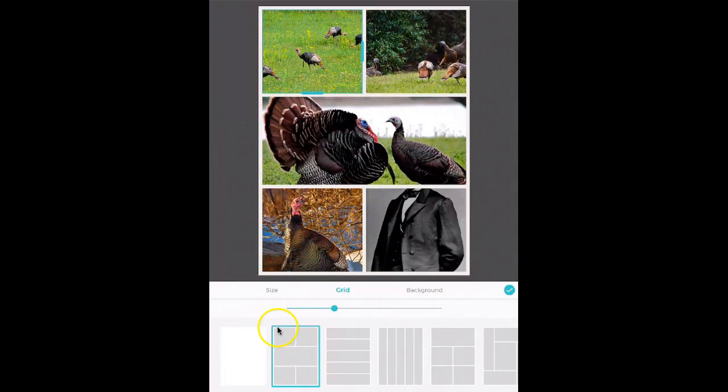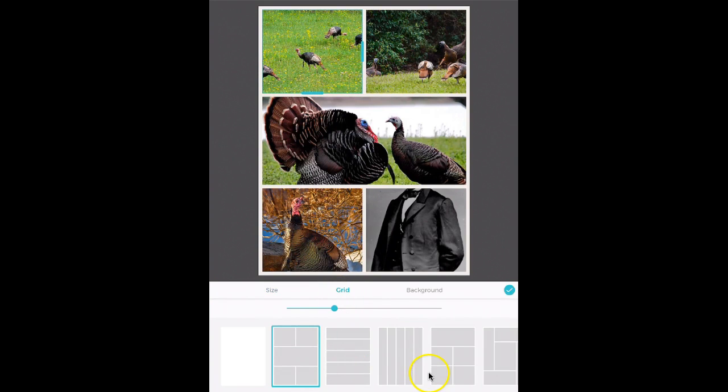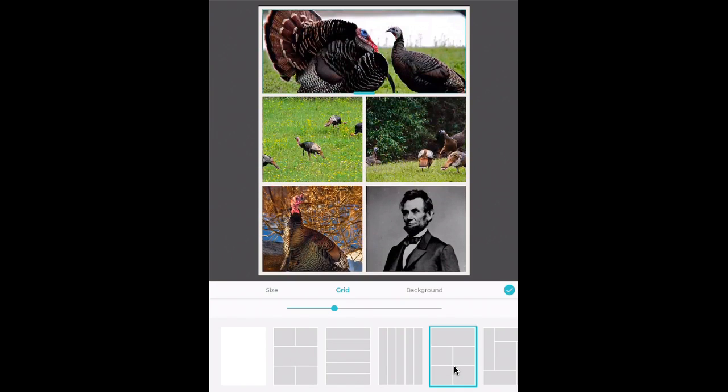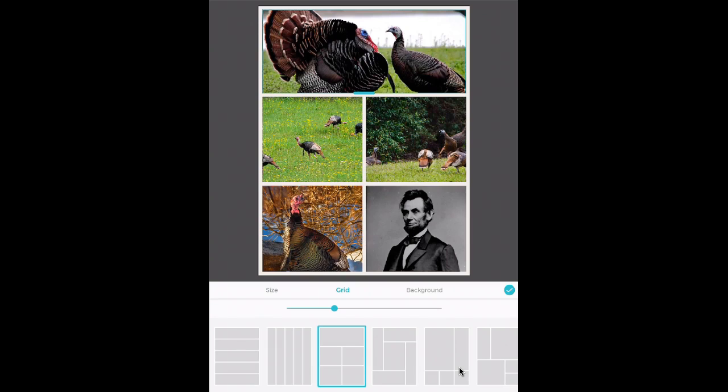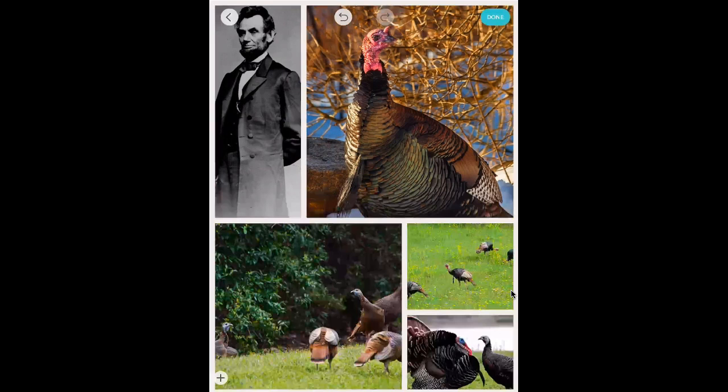Down on the bottom here, first of all, if I go to size right here, I want to make sure that this is a full screen. If I change some grids, I might want to come back here and check to make sure it's full screen. Now on grid, I can choose any one of these I like, but what I may want to do is make sure that I have chosen the kind of grid that fits my picture. So if I have more portrait or landscape kind of pictures, I want to make sure that that works for what I have. Also, you can change the background here, which I'm going to talk a little bit more about in just a few minutes. So if I like this, I'm going to choose the check mark and accept that.